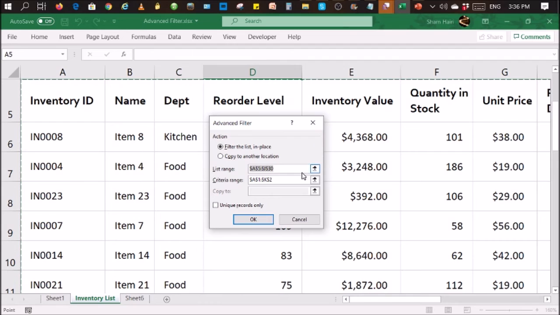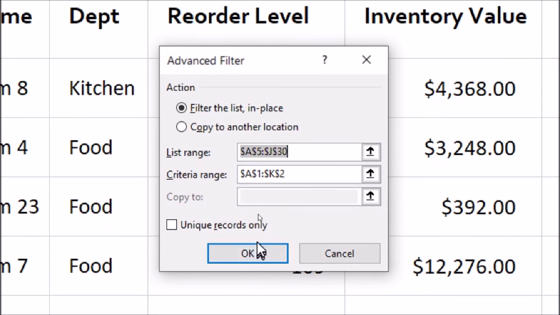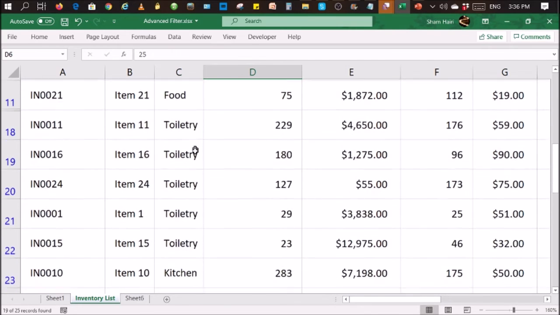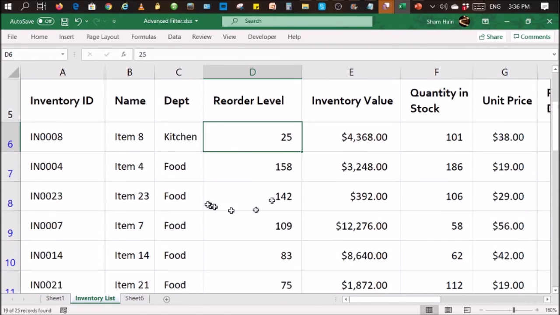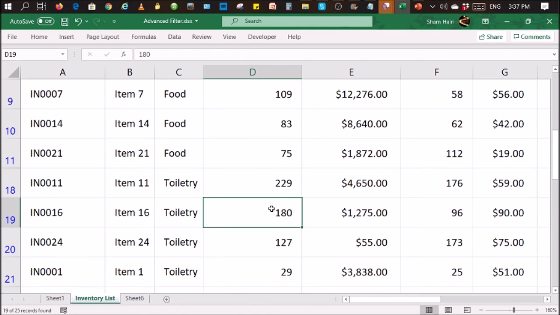So my table range is still the same, A5 to J30, and my criteria range is still the same, A1 to K2. So I'm just going to go ahead and click on OK. Now let's look at the table. Now if you notice, the inventory table at this moment in time is displaying kitchen, food, toiletry, and that's it. So as you can see, apparel is hidden. All the items that belong to apparel are hidden from view. So I'm using the not equal to symbol to basically make this the exception to whatever I'm showing in this table at this moment in time.